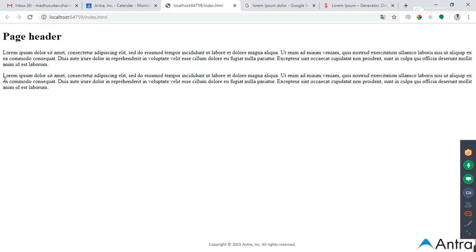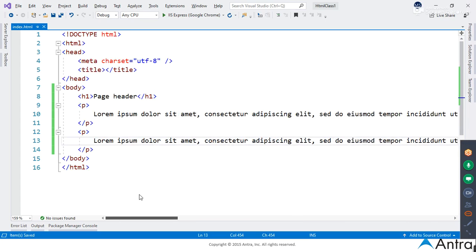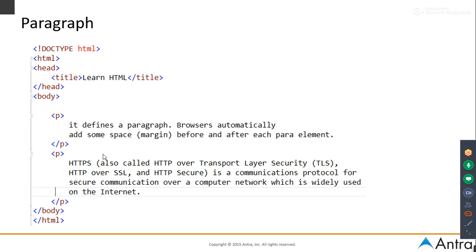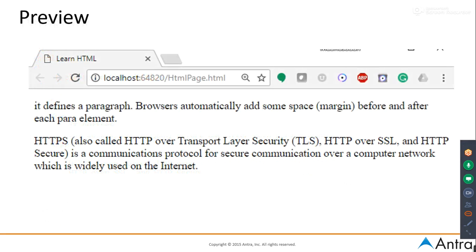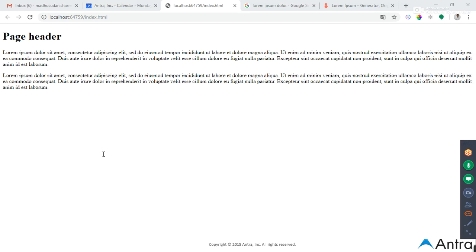Okay, so that is the reason I told you that you need to understand what is block element and what is inline. So paragraph is a block element, okay, and examples are given here. We can even see the example that we have created here, this one.